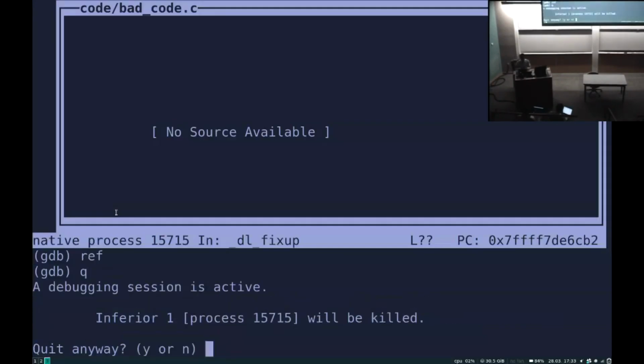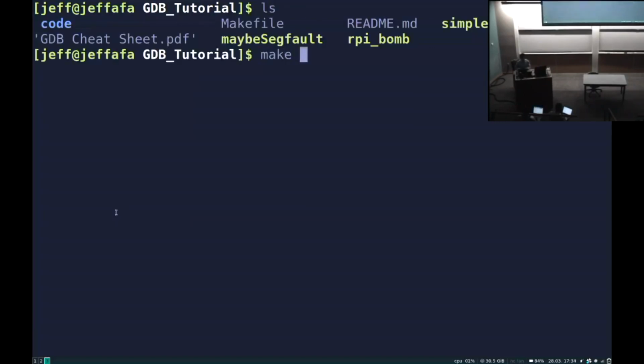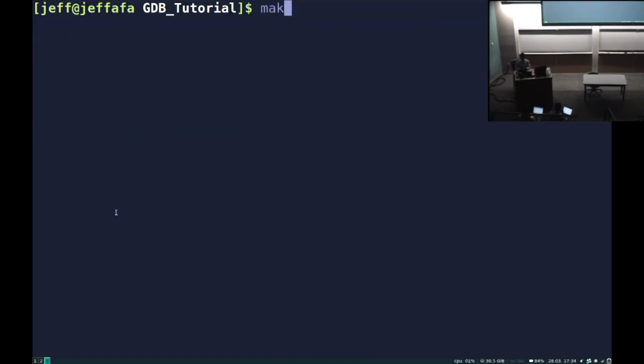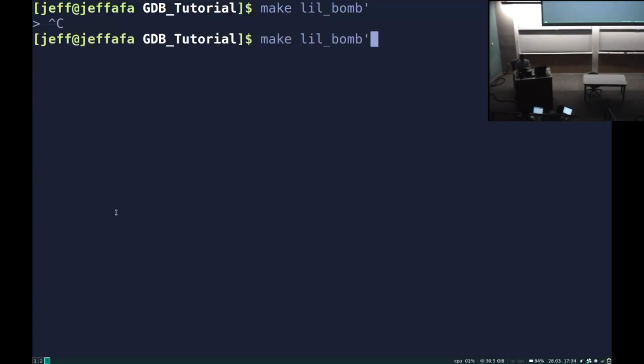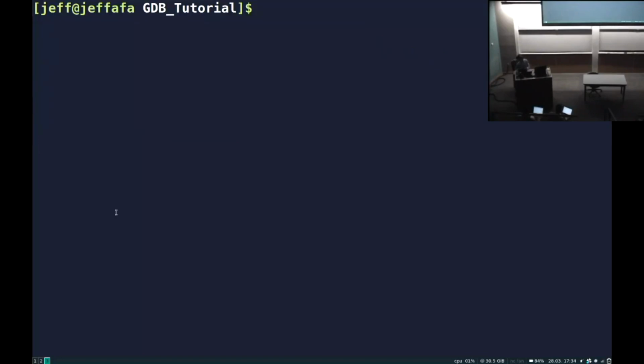So, quit out of this. Clear my screen. Let's do make clean. So, if you type make little bomb, or if you already had all of them, I typed that wrong. It gives me an error saying there's a function that's not safe, which is a function you guys will be exploiting within Attack Lab. But yeah, we're gonna go over it.